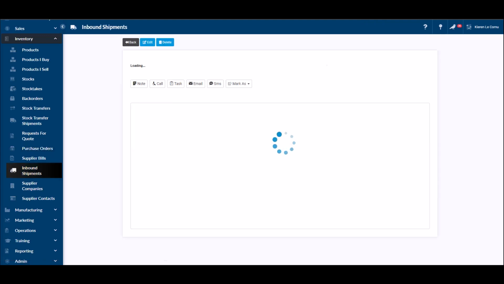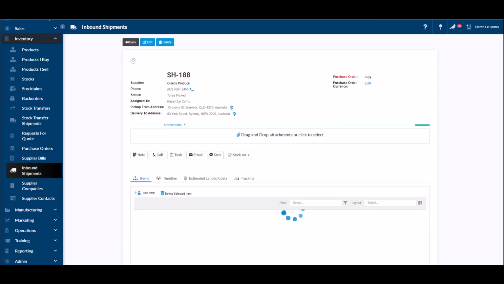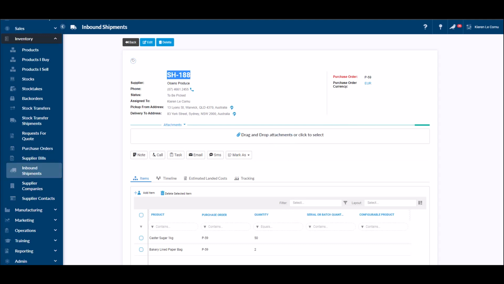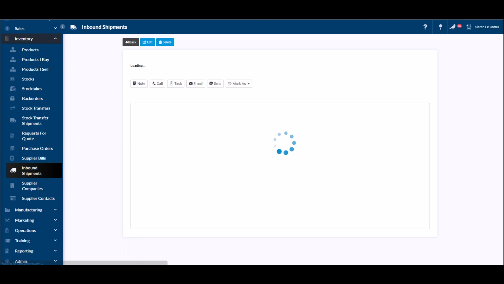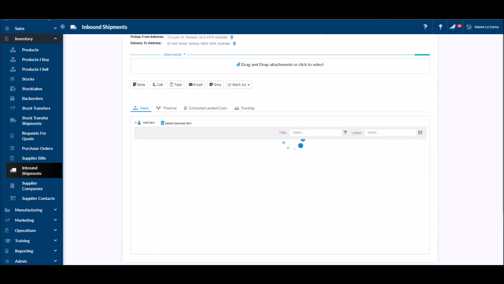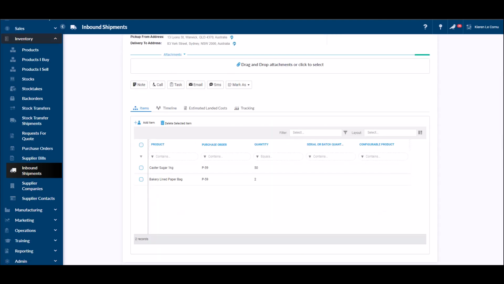So let's have a look at a shipment. What that's done when I've clicked on receive shipment, it's created me an inbound shipment record. So you can see we've moved into the inventory area. That is now linked to my purchase order. I didn't actually mean to click on that. So in here, we've got the item. This is where we can go and modify it.